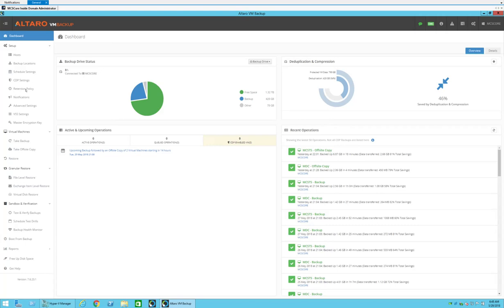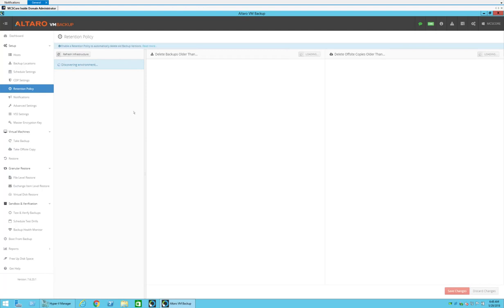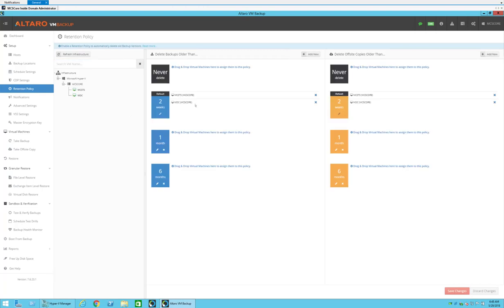So we can look here at some other settings if we want to. We can look at how often it's going to clean the backups up, and we can assign these servers to use these retention policies. And so here's something that doesn't hurt to do. It's going to automatically clean those up for us based on those retention policies.